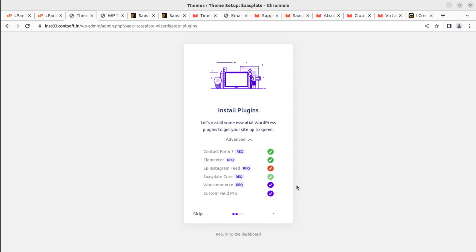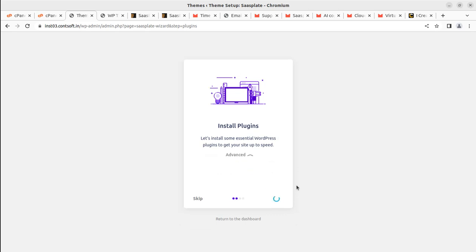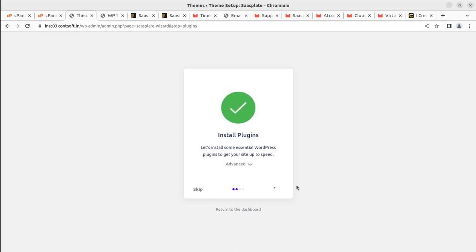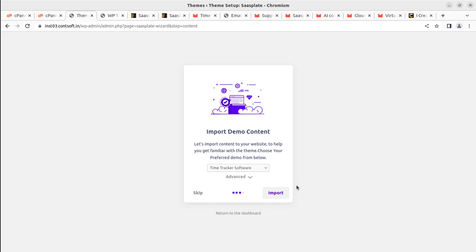Okay, so Instagram feed has failed, not a worry. We can try it another way. However, it is not so important, I believe. And the rest of the plugins are fine and all have been installed. So we can proceed further. Instagram feed we can check later. Okay, so the demo content importer.